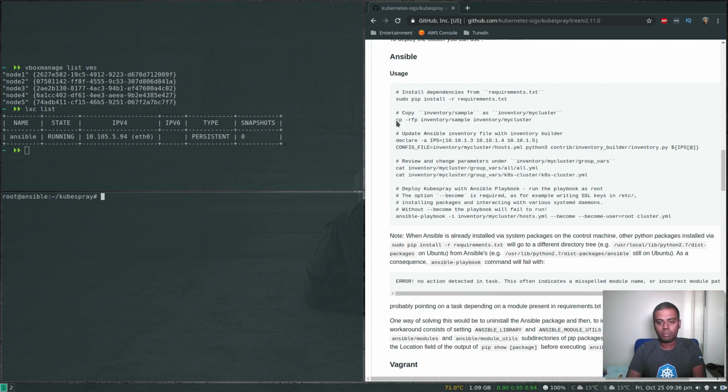So now we're going to copy the sample cluster configuration. Copy that and paste it here. Make sure you're inside the Kubespray directory. Alright, so that's done. So now we have to declare the IP addresses. What we are trying to do here is basically when you want to run Ansible on a cluster of machines, you need to specify the inventory file.